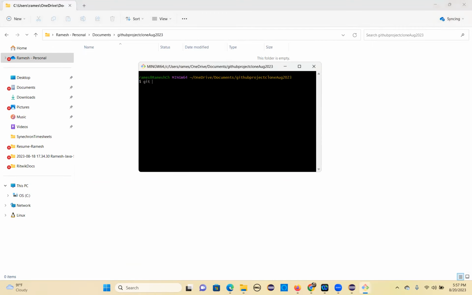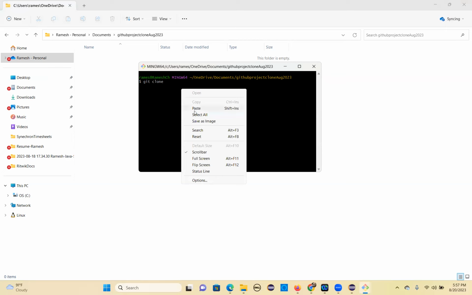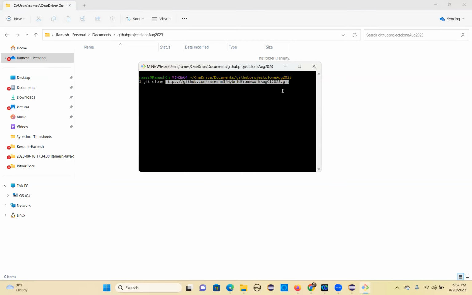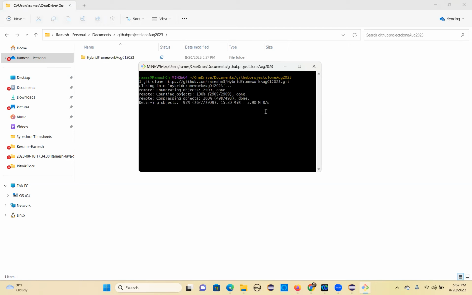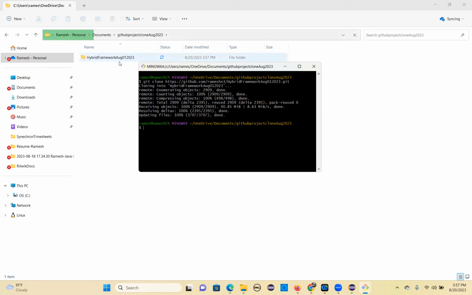git clone and the URL you provide. So this is the GitHub URL. See, it will download the entire code. See, it downloaded the entire code here. So wherever you want, you can download your entire code. Go to cd, hybrid framework, the folder, the main folder of your project. Go into the project, this is the main project.